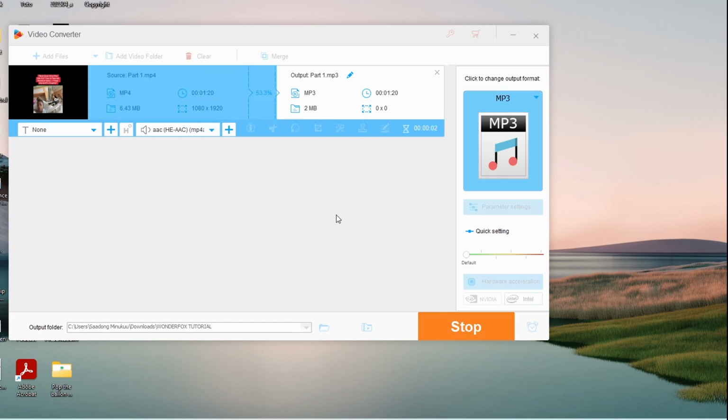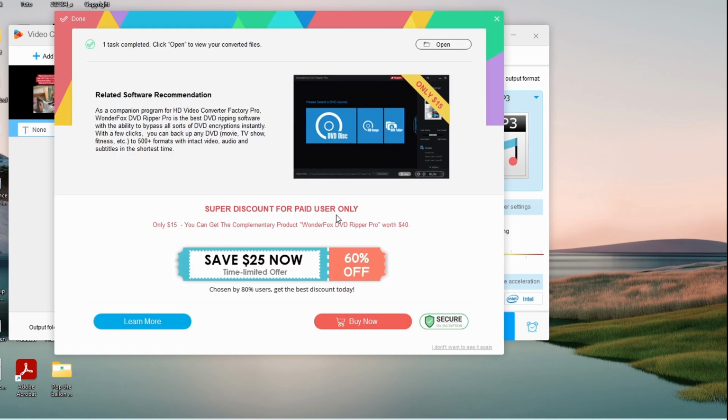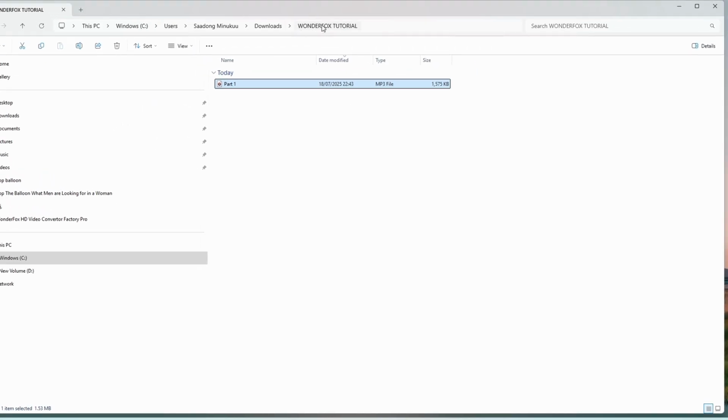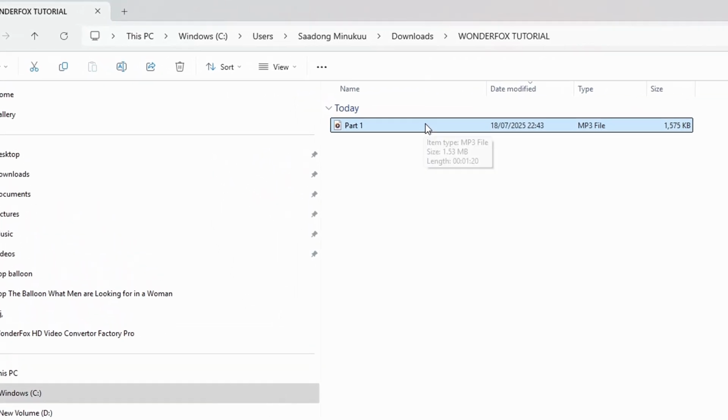This will take just a few seconds and you have your video converted to audio. Perfect. Once this is done, you can locate your file by clicking on what? Open. And you'll find it right in the folder where you saved it. This is my audio file.